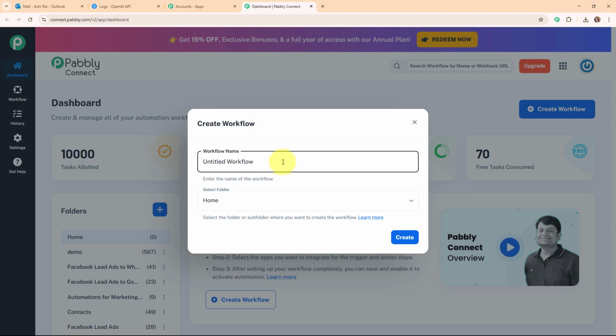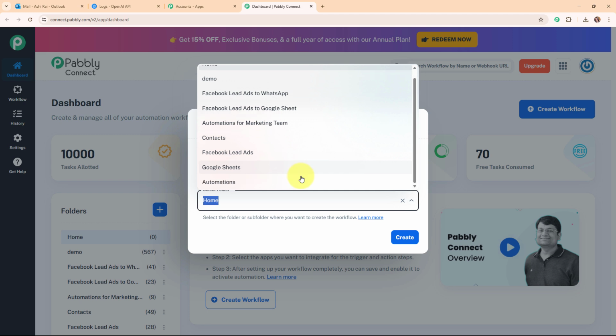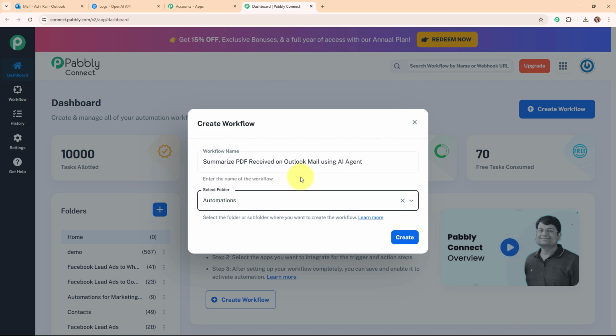Now here in this create workflow dialog box, I have to give a name to my workflow. So here I'm going to give the name as summarize PDF received on Outlook mail using AI agent. And now after giving a name to my workflow, it is asking me to select the folder. So in the left side corner of this dashboard, you can see a folder section under which you can see the multiple folders that I've already created with different names to save my workflows accordingly. So now here in this particular case, I'm going to select my folder as automations. You can select the folder as per your need. Also, you can create multiple folders to save your workflows accordingly.